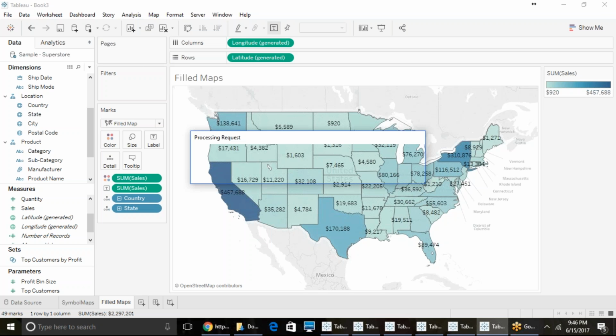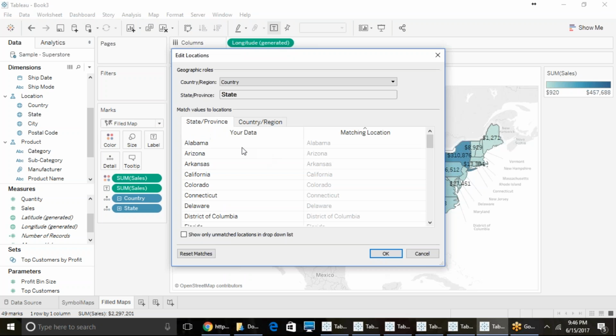In edit locations, if you find any of the fields not matching, you can check your hierarchy, and you can check with the drop down whether the spellings or something else is causing your fields not to match. And if you are still not able to find it in the drop downs, you can map your latitudes and longitudes. These are the three ways you can map your unknown locations.